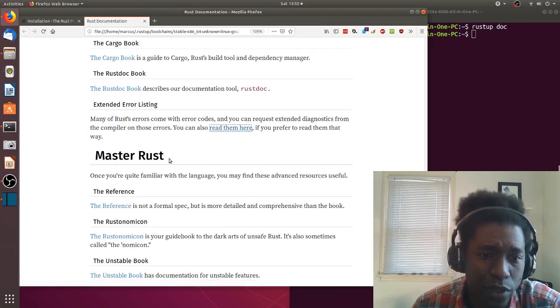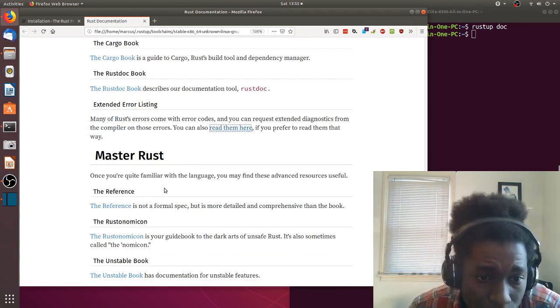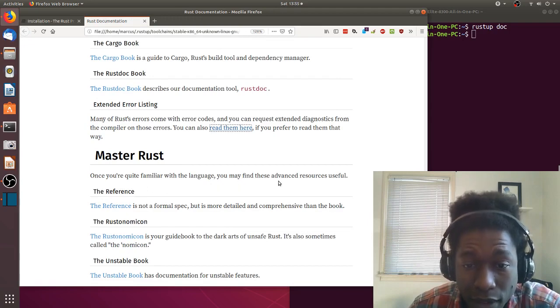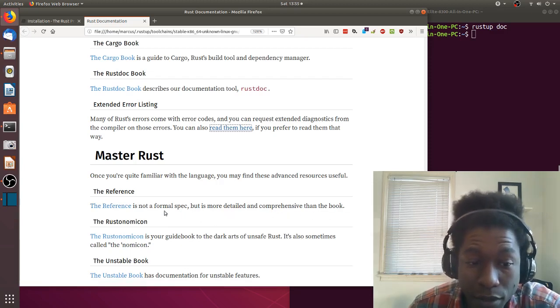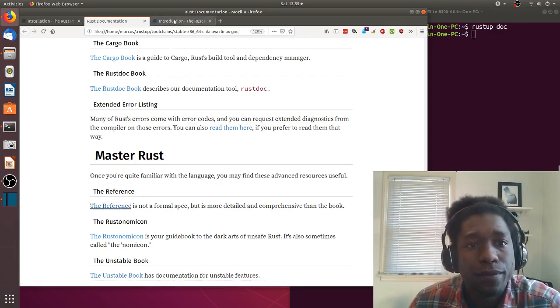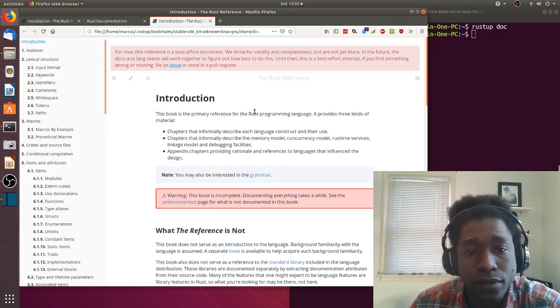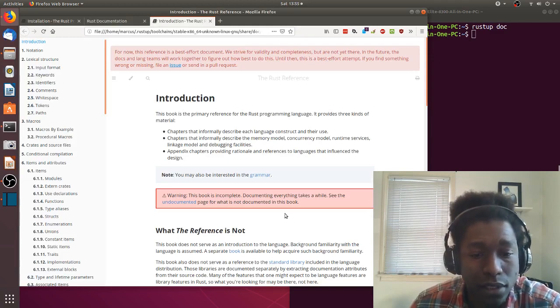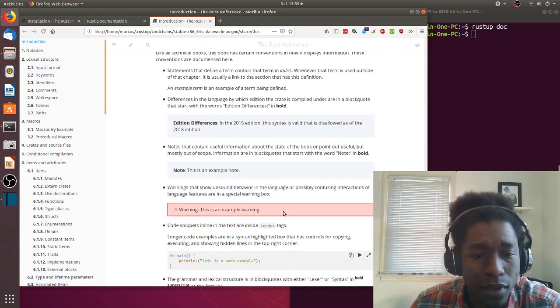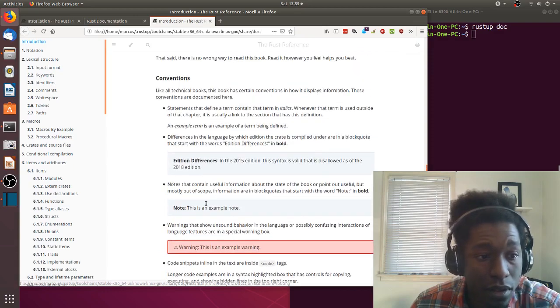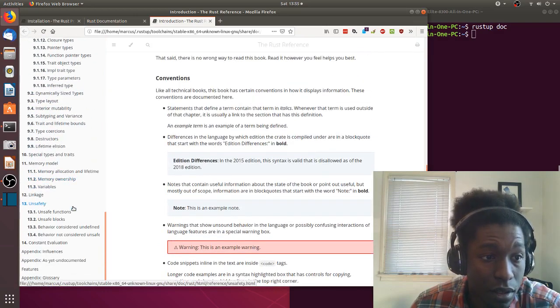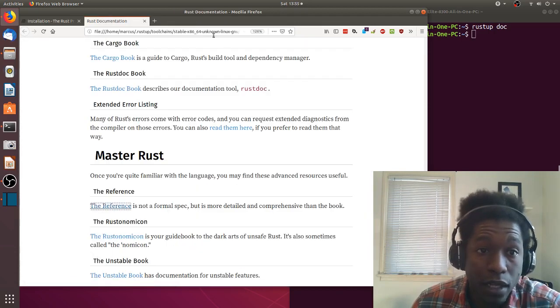And they have a master Rust section. Once you're quite familiar with the language, you may find these advanced resources useful. Okay, the reference. The reference is not a formal spec, but it is more detailed and comprehensive than the book. That's kind of scary. Starts off with red. That's scary. I don't even want to look at this right now. This is an example warning. And this is relatively long. Closing that.